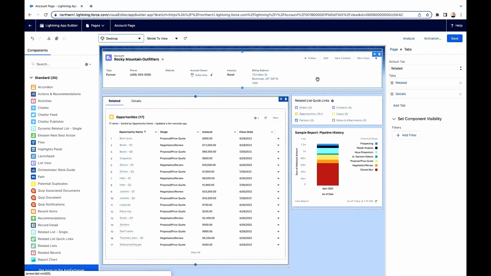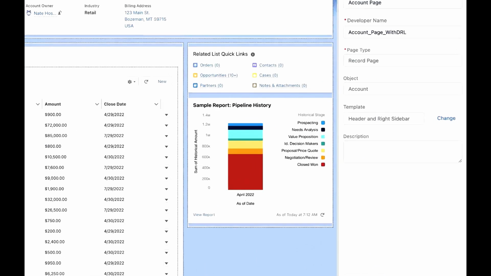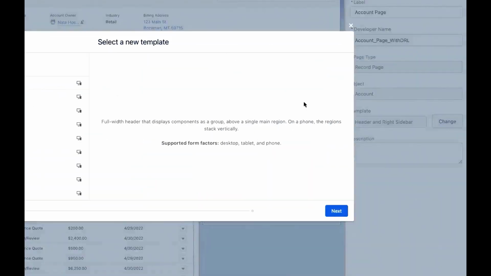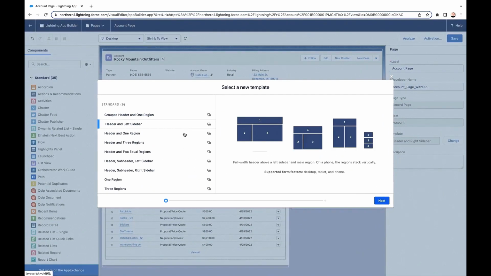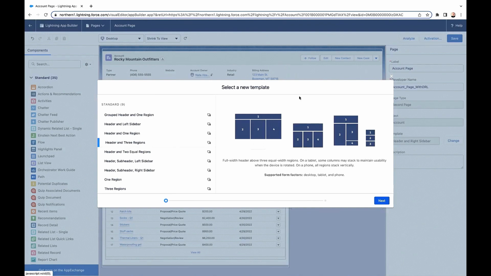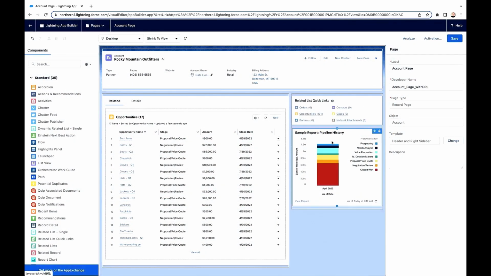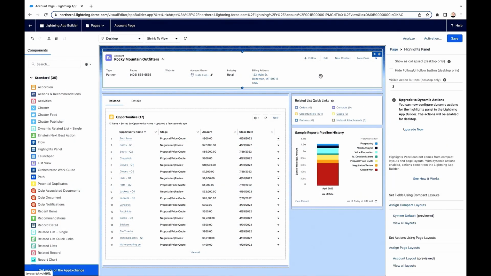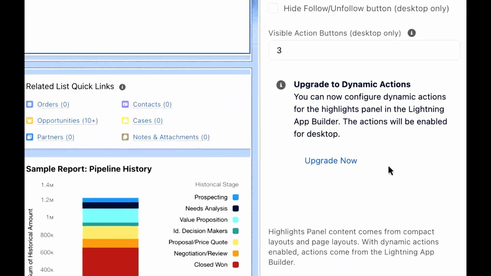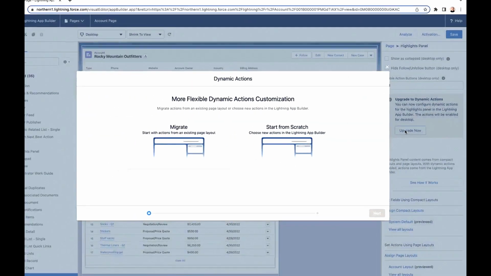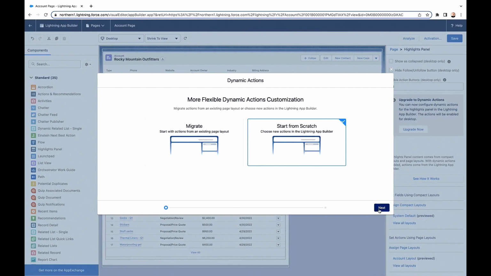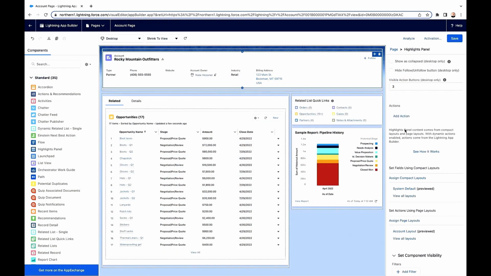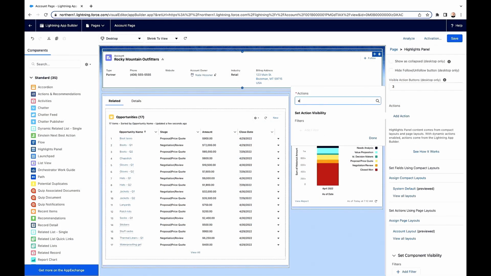The other thing I wanted to highlight, just a native capability here, are the templates. So this is set up to be a header with a right-hand sidebar. But we have a number of pre-configured templates that help with ease of use and laying out your various components. Now, there are a number of upgrades available in the Lightning App Builder that you might be noticing release over release. Take advantage of these. This is how we release new capabilities in the Lightning App Builder out to our customers.